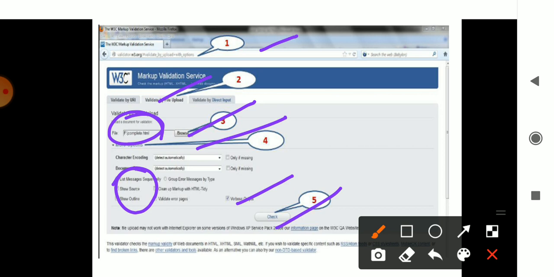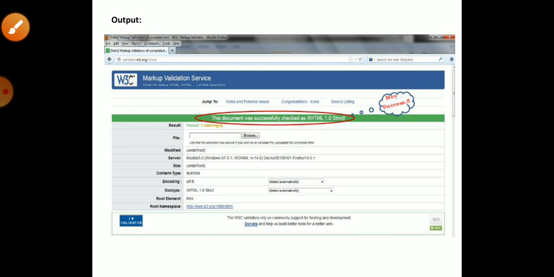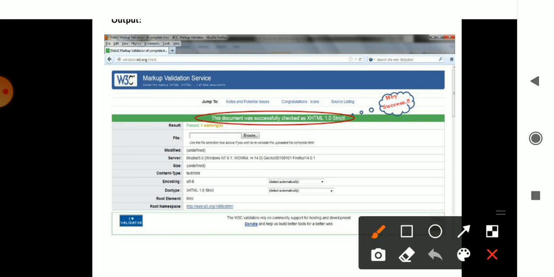After that, when you click on the check button, it will display the result on the screen like this. What it is printing is, this document was successfully checked as XHTML 1.0. Whichever file it is, I want to check whether this XHTML file is valid or not. If it is valid, it will say okay, it is successful. Otherwise it will give an unsuccessful result.